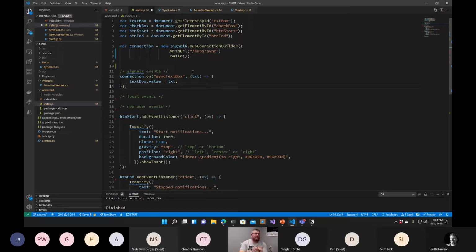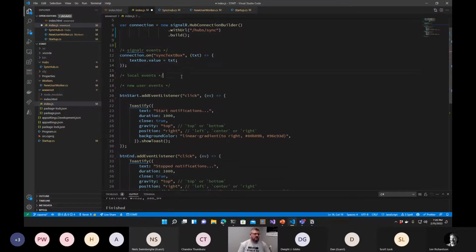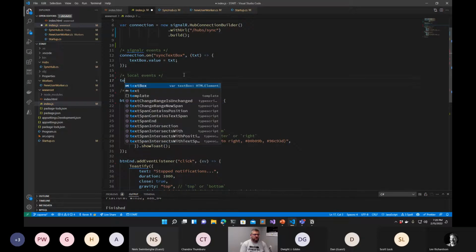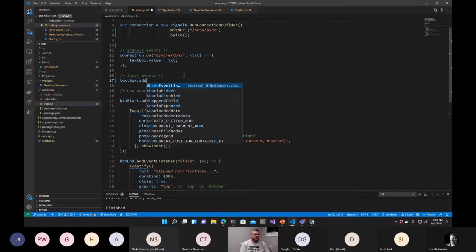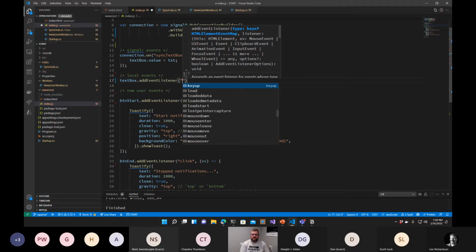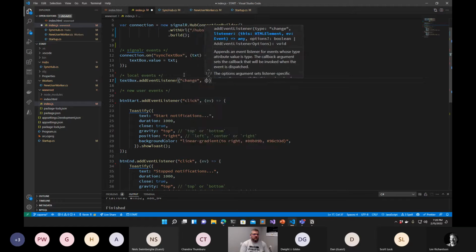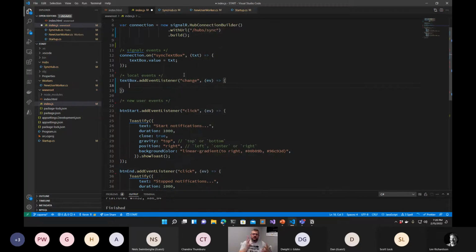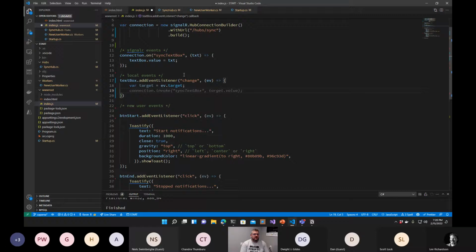Okay. That takes care of the server sending the data back to the client. So how do we send the data in the first place? Well, that's done with a local event handler. So we'll say text box, add event listener. We'll say change. We'll pass the event into another lambda. Let's go get the value of the text box, which is the target.